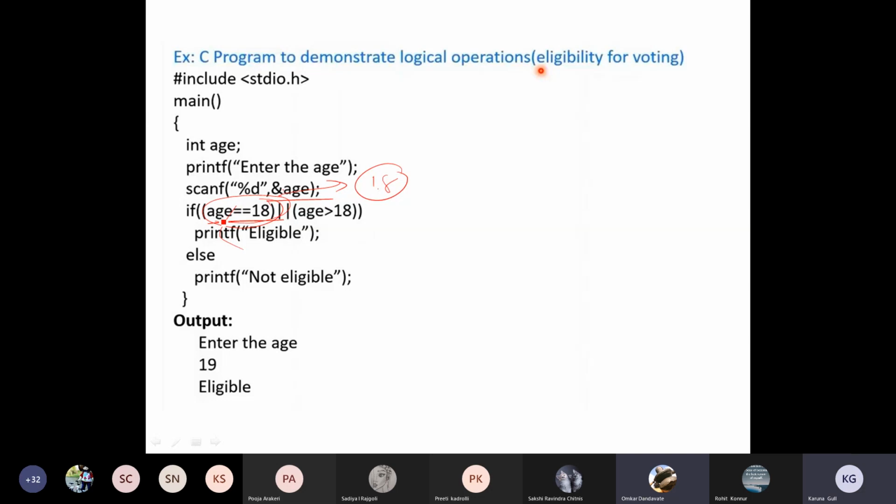True. So this is true. I have read age as 18. His age is greater than 18? No, ma'am. False. So true, and I am using the pipe here, that is the OR operator. True or false is yielding me true. Correct? Yes, ma'am. If true, it means that you are eligible to vote. So that's how it is working there.